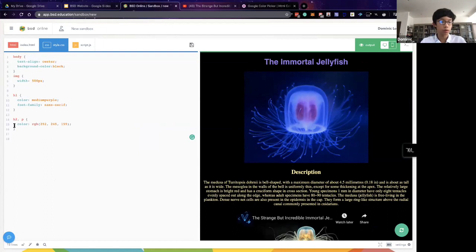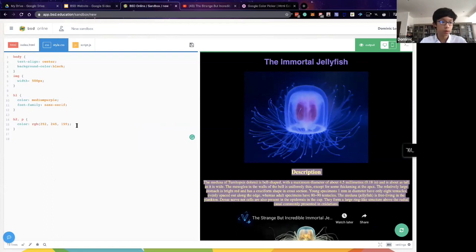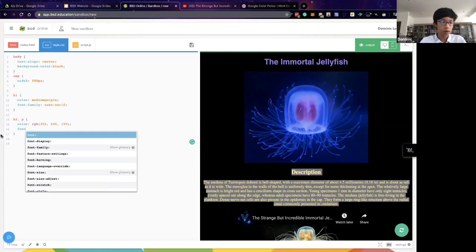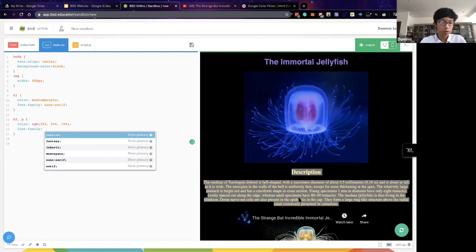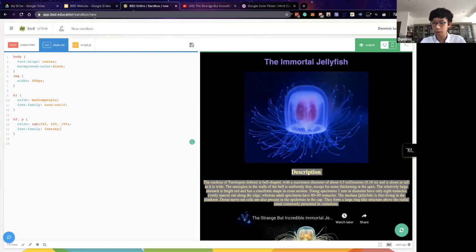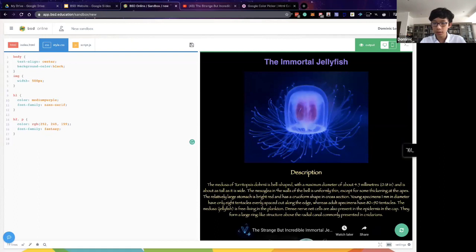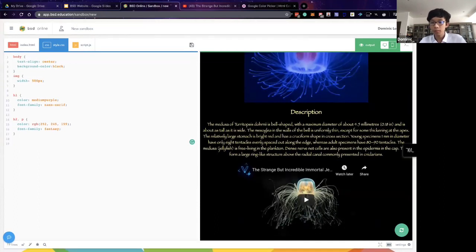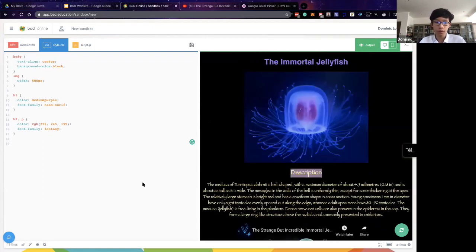So maybe for the next one, I want these to have a different font. So I can go here and change font dash family here. I'm gonna try fantasy for that because that might look nice or weird. Okay. So you can choose any font you like, and you can put any color. You don't have to make this yellow. You don't have to make this purple. You don't need to make the background black. Just choose anything you want.